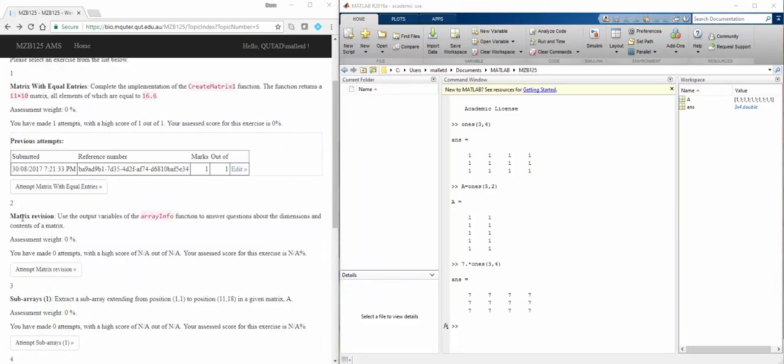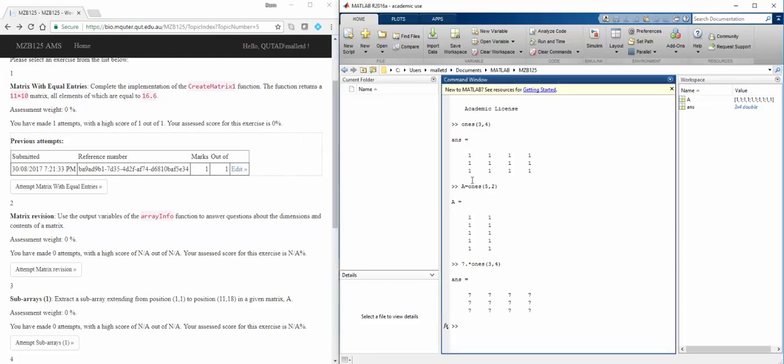Okay, so moving on to the second part, we're talking about using the output variables of a function we're going to create called arrayInfo to answer some questions about the dimensions and contents of a matrix. Now remember that the dimension of a matrix is essentially the number of rows and the number of columns. We usually say n by m, or whatever the number of rows is by the number of columns. Back in my MATLAB window, remember I called A a matrix of 1s with 5 rows and 2 columns.